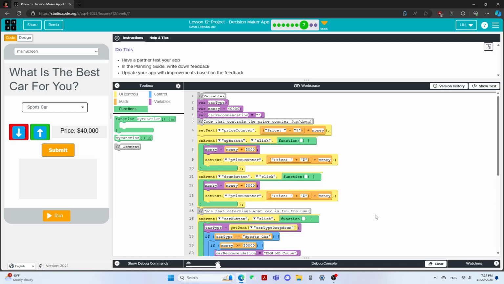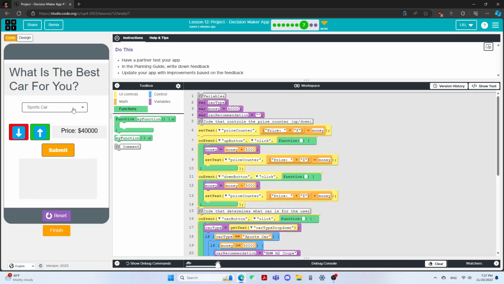So first, we would look at the app itself. You see there it says, what is the best car for you? Now, my app has 4 cars in it, so it's very simple. You basically just choose whichever kind of car you want, and then set the price point. And it says here, your recommended car is the BMW M2 Coupe. Or if you set it to like 35,000, it will say your recommended car is the Subaru BRZ. And it's the same thing for the SUV.